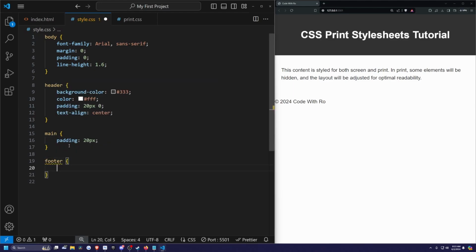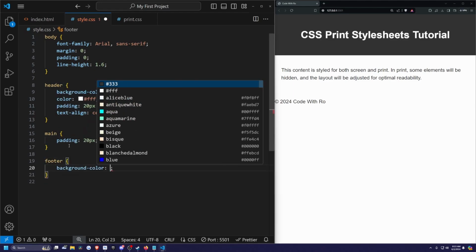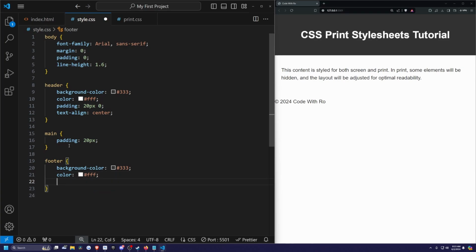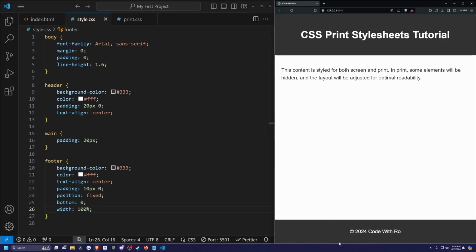Then in the footer, I'm going to add a background color and pretty much copy the same style as the header. Now you'll see that the footer is down here at the bottom with a dark background and white text, just like the header. So we've added some basic styles for the body, header, main content area, and the footer. These styles make the web page look good on the screen. But now let's create our print stylesheet.